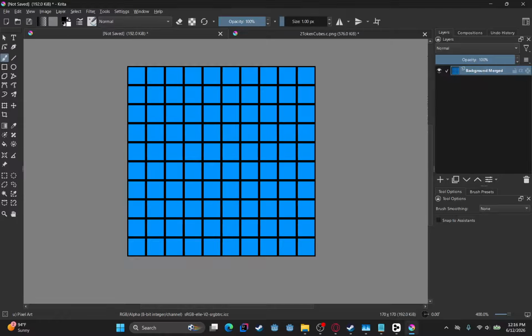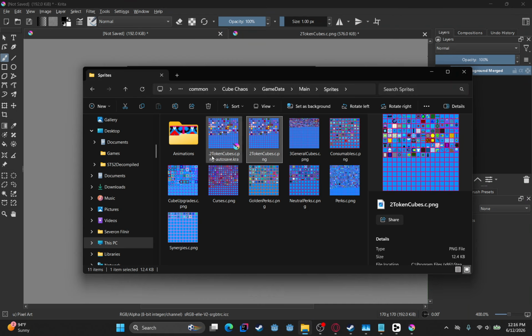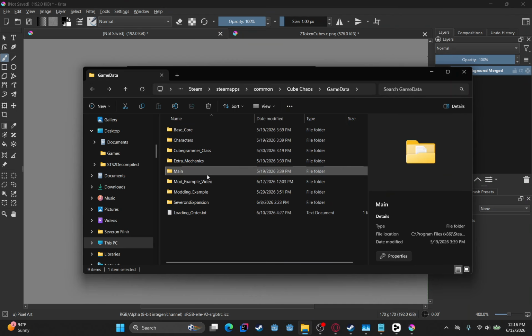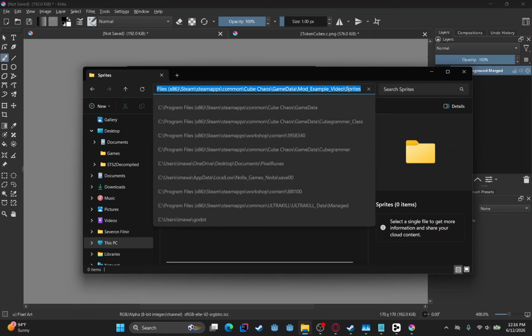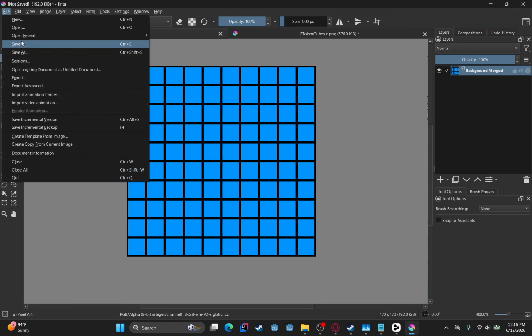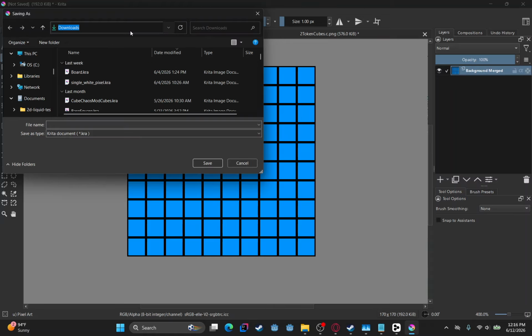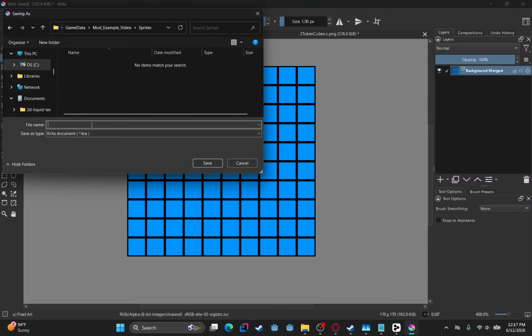And go ahead, save this, go to the folder where your mod is. Sprites. Copy this. File, save. And name it the same thing. Mod comes. Sorry, I shouldn't have left that. Modcubes.png.